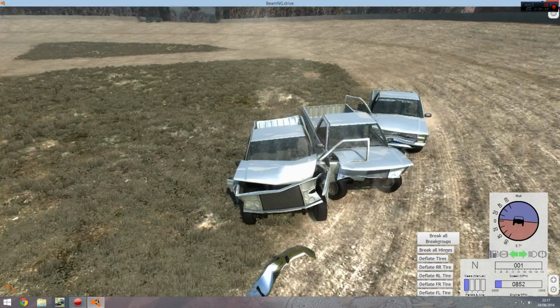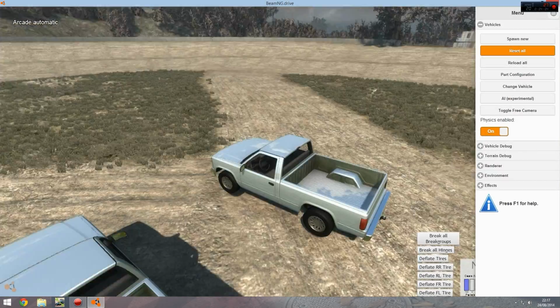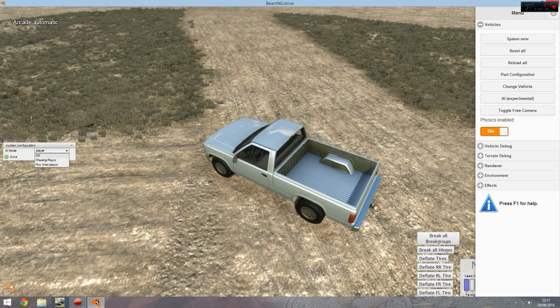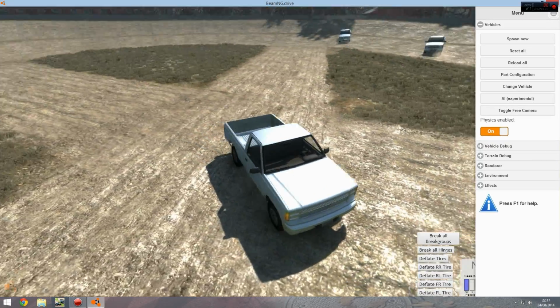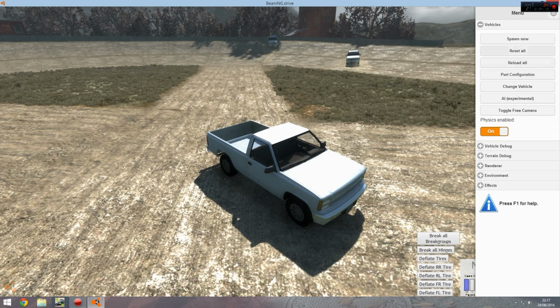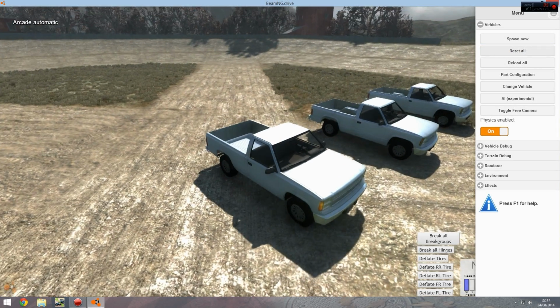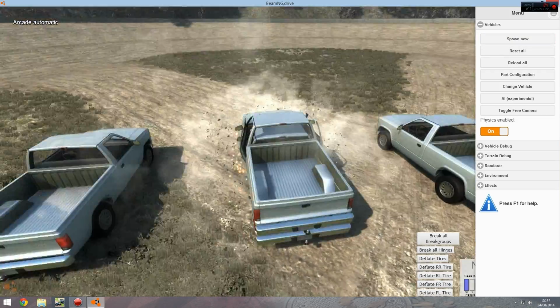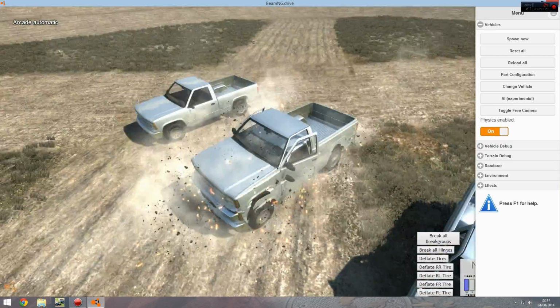Okay, so let's go for a few more cars. Oh, I've got to turn this off first, because otherwise they're just going to screw with me when I'm not ready. Reset all. Let's spawn some new. Uh oh, that was a bad idea. Okay.